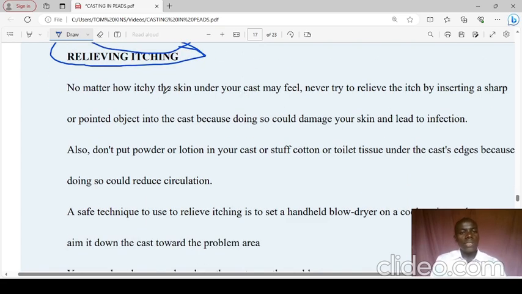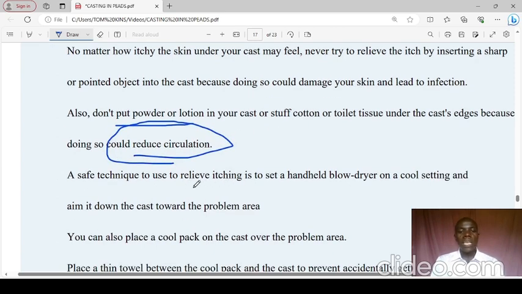So no matter how itchy the skin under your cast may feel, never try to relieve the itching by inserting a sharp or pointed object into the cast, because it could damage the skin and lead to infection. Also, don't put powder or lotion in your cast or stuff cotton or toilet tissue under the cast edges, because this could reduce circulation.